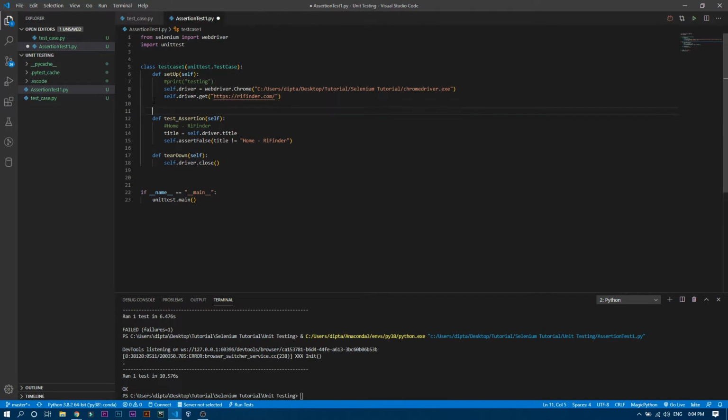I'll make a comment saying this is assert true and assert false. Now let me name this function as not underscore test or whatever that is, because if the function is not starting with test, then obviously it will not run. That means now if I run it, it will not run this particular section.